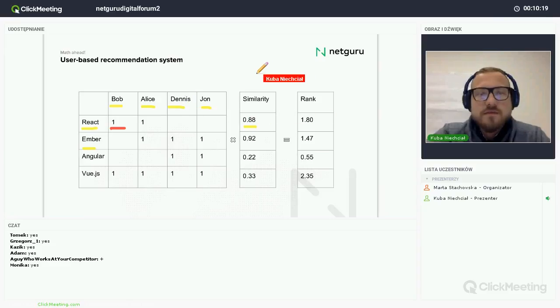If we do simple math and multiply this matrix with this vector, we will get something called rank. And this rank is actually the recommendation we want to have. The calculations are pretty simple. We take 0.88 plus 0.92, and this is the recommendation for React. We take 0.92, 0.22, and 0.33, and this is the recommendation for Ember, and so on.